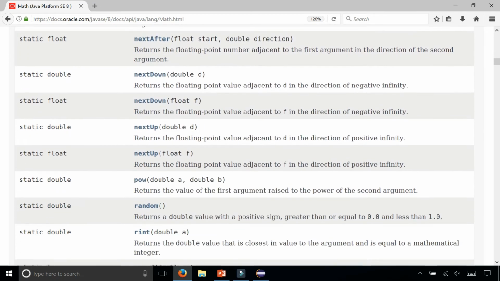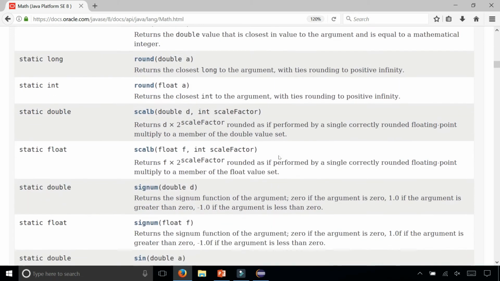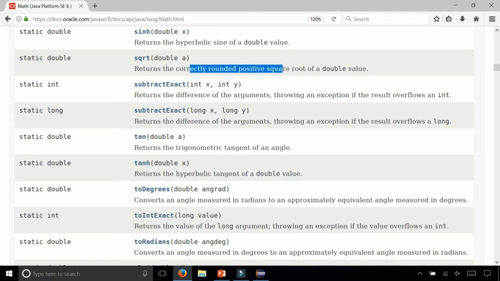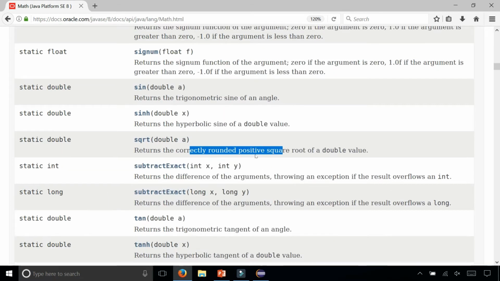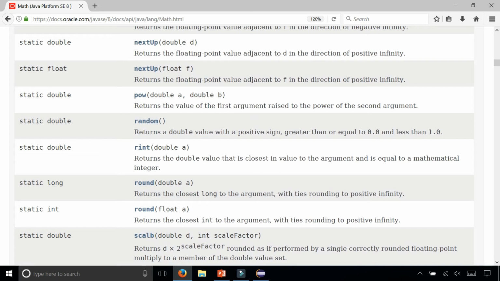For example, scroll down. There's random, to get a random number between 0.0 and 1.0. That could be useful. There is sqrt. It looks like it says squirt, but it's the square root method, where you can pass in any double and it'll give you the rounded positive square root of that value. There's a trigonometric tangent of an angle method if you ever need that. You don't have to reinvent the wheel and create any of these methods yourself. You could just see what's available and use them. For example, the pow method takes two parameters, a and b, both double, and it'll give you the first number raised to the power of the second number and return that value.